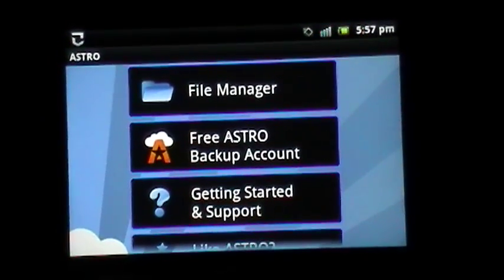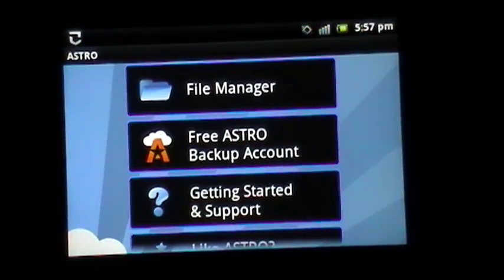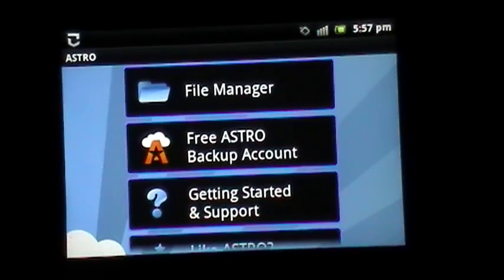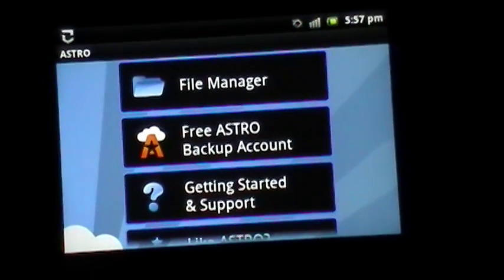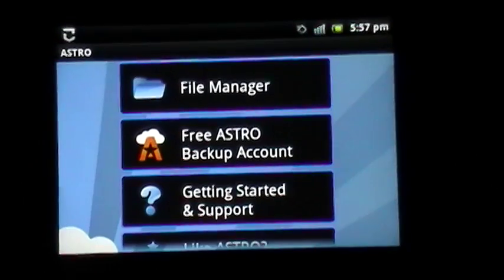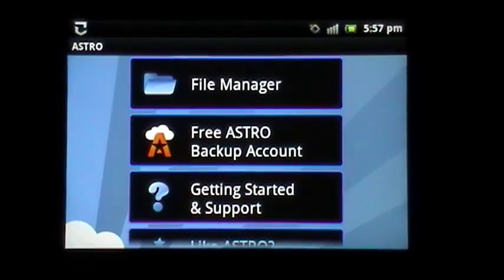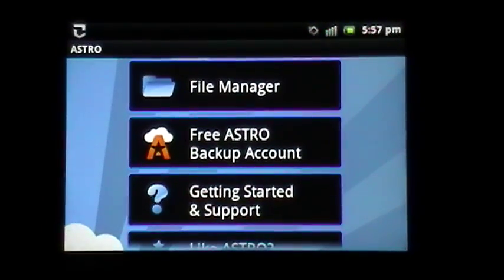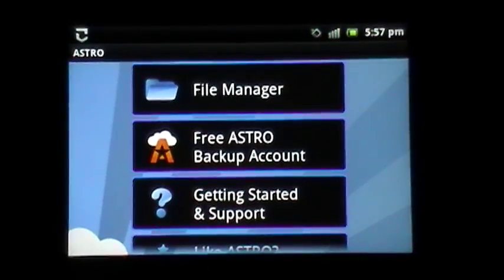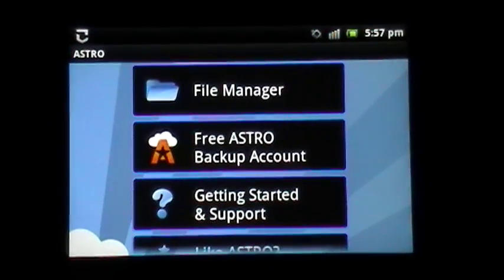What's up guys, in this video I'm going to show you guys ASTRO File Manager, an app for the Android OS. Now this is basically a file manager. You can use it to explore, you can just view your files. You can cut, copy, paste, delete, rename, and so on.